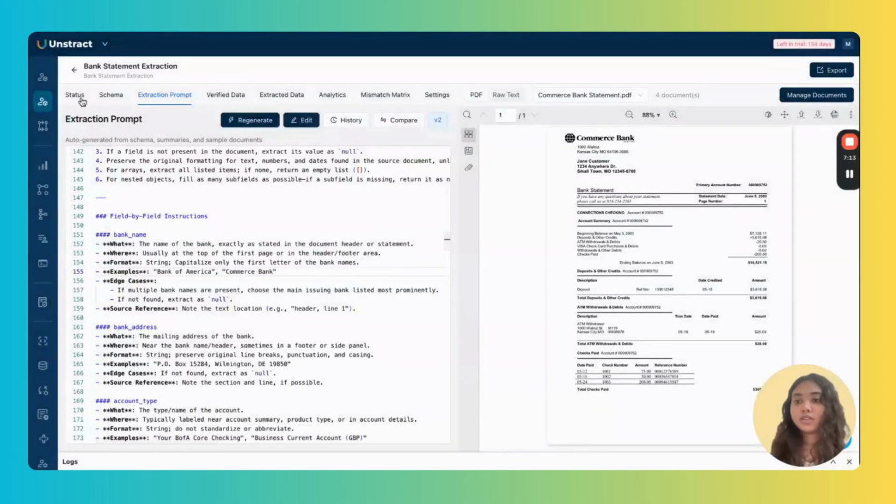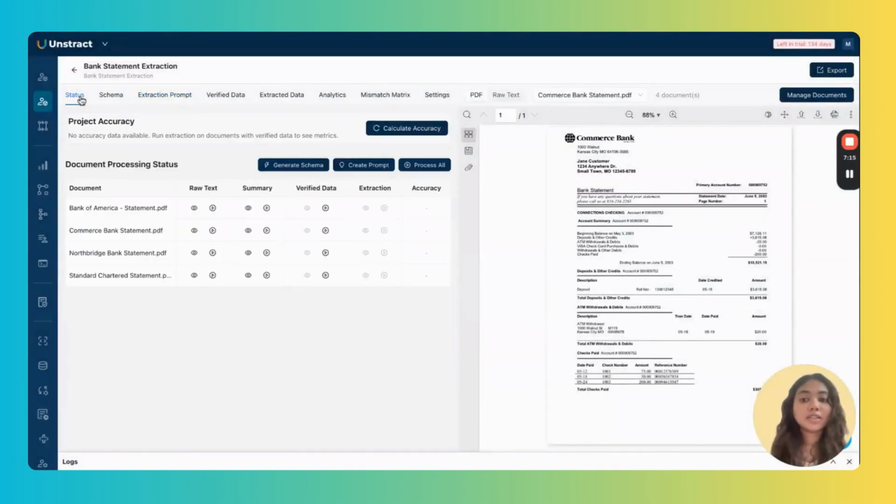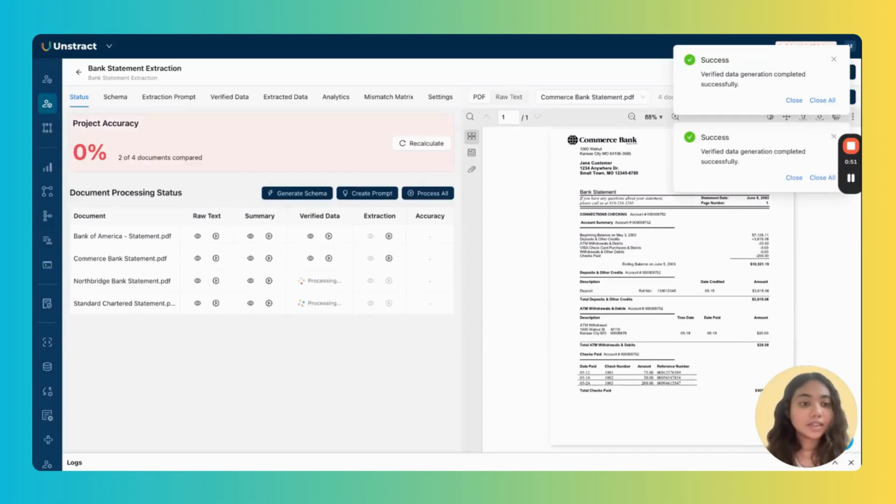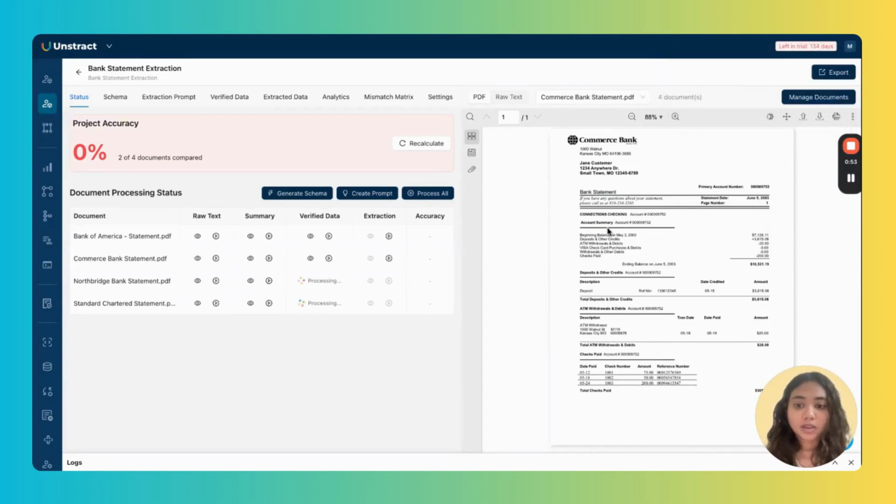So that said, we've created the extraction prompt. Now the next step is to create the verified data set. Now, the verified data set is a way in which you can control the accuracy of extracted output. Now, before I talk about what this is, let me enable the verified data. So, what this does is it basically takes the extraction prompt that we just looked at and runs it against the four test documents that are uploaded. And it creates an output data set.